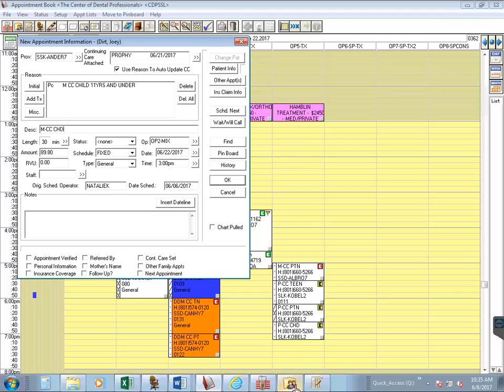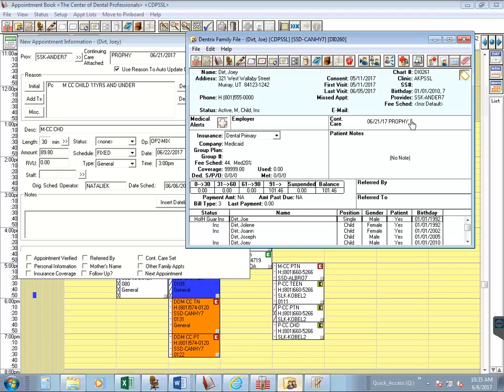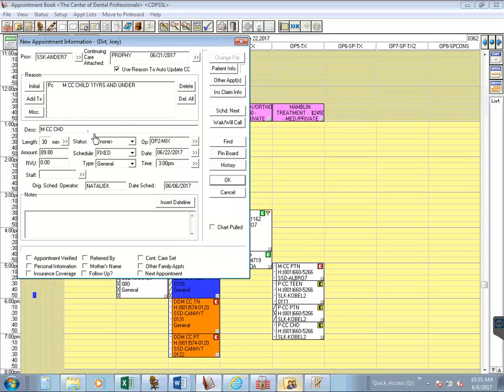So let's go back to his family file. And as you can see, he is 7. So that means we're going to put the age in the description. So I'm going to space and put parentheses, 7, and parentheses. Now, we're ready to schedule the appointment.